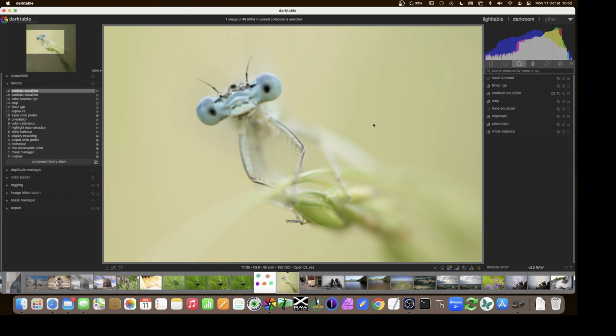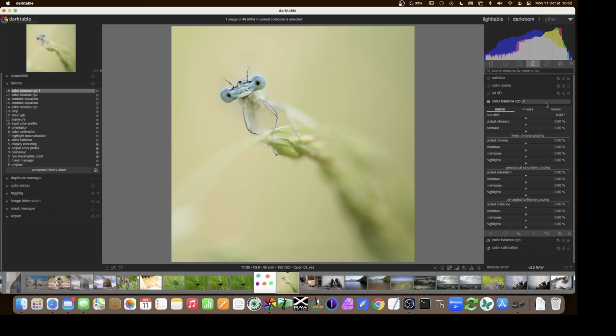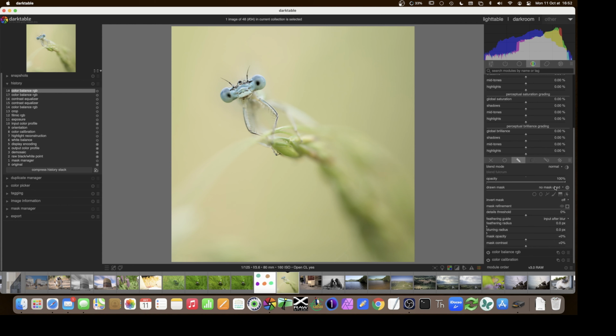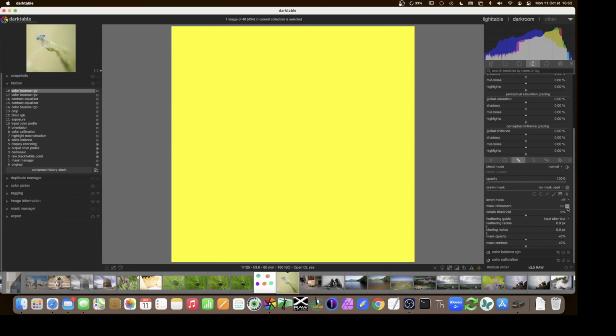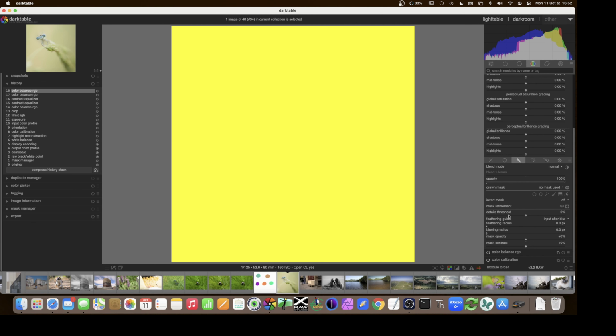This slider can actually work both ways. Let's say I want to go to the color balance RGB. Let's make a new instance of that and go into drawn mask. I'm not going to use the path for this. If you just have a drawn mask and don't draw a mask, what you've done is you've selected the whole photo. So keep that selected, and in the details threshold, move it down.